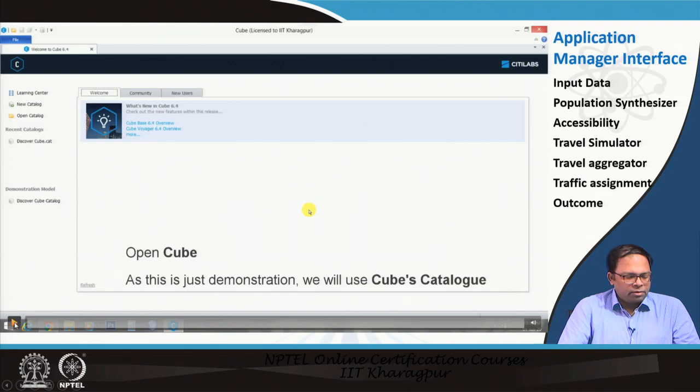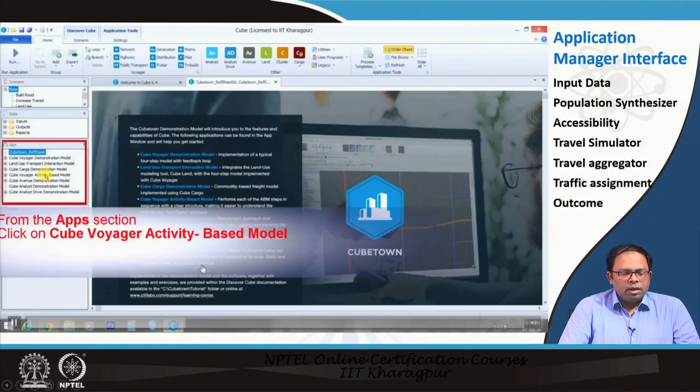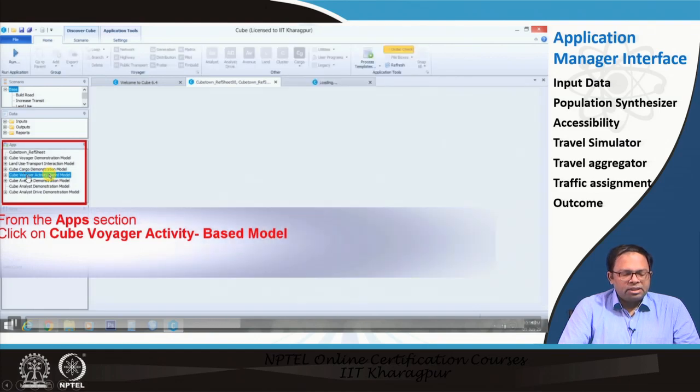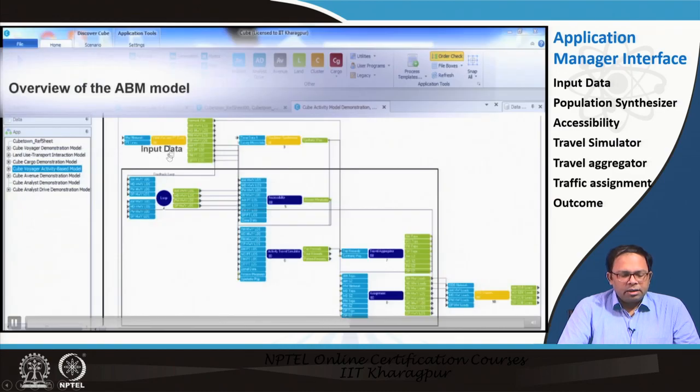Just to show you the framework, we are using our demonstration model in Cube, and we are using Cube's catalog. From here we can open our activity-based model, and you can see we can start with the network. This is input data, and then we have the population synthesizer over here, then the accessibility estimator, and then the travel simulator. Once the travels are simulated, we know the time of the day and the tour patterns, then travel is aggregated. Once travel is aggregated, we can do travel assignment, and then we can generate reports and so on. So this is where we generate the reports.